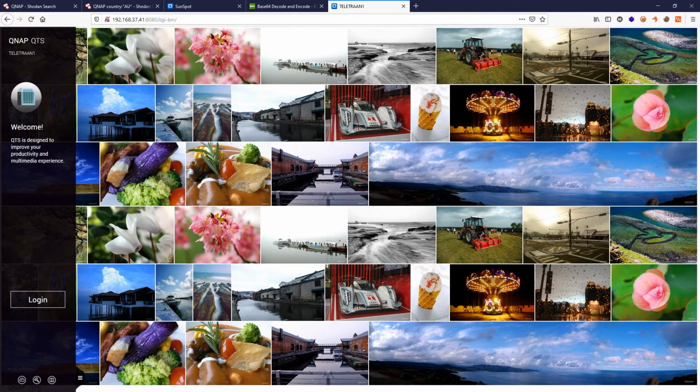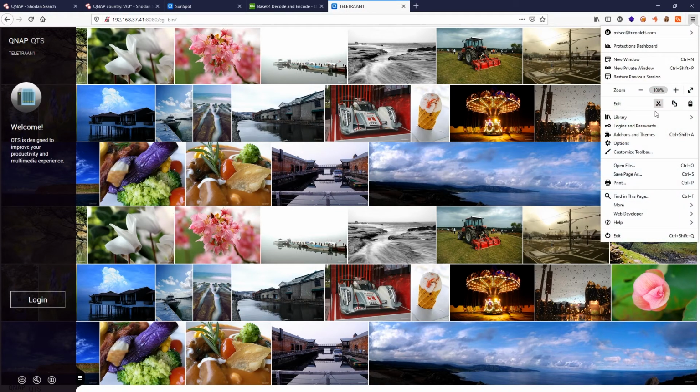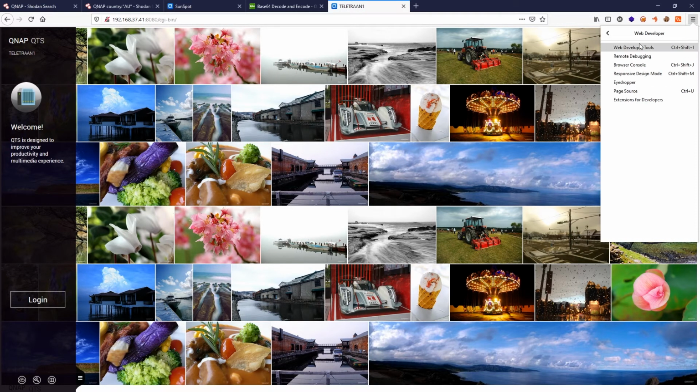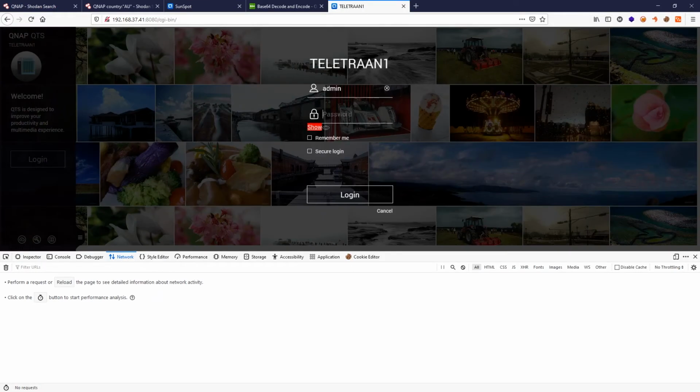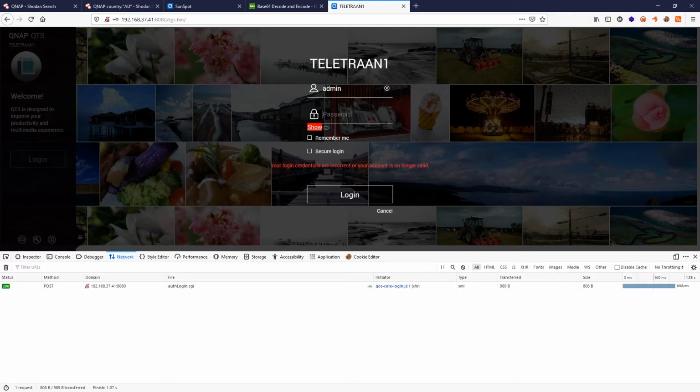First thing we need to do is open the developer tools. We need to see how the web interface works because all websites will likely be different in the way that they handle login attempts. We'll then go to the network tab and what we'll do is then try and log in. Okay, so the username and password that I attempted here was admin and password, but it failed.